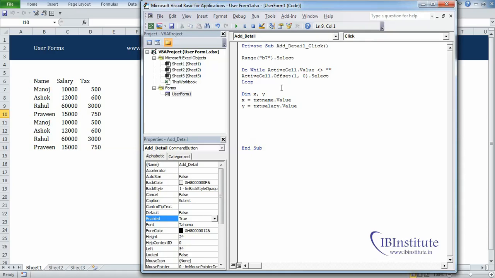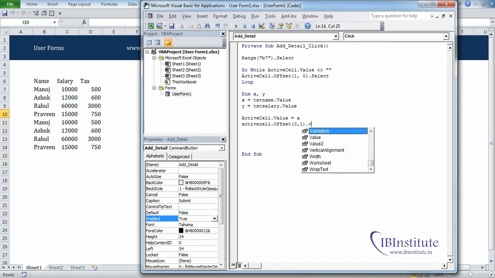Once we have determined the blank row, we will put the values of x and y. So let me write ActiveCell.Value = x, and then ActiveCell.Offset(0, 1).Value = y.